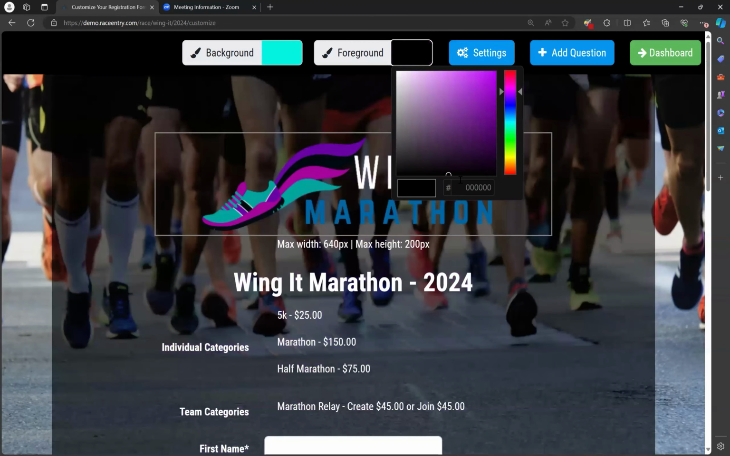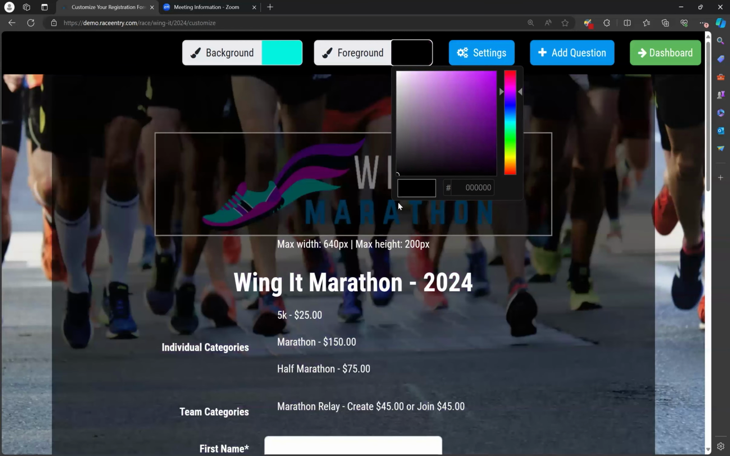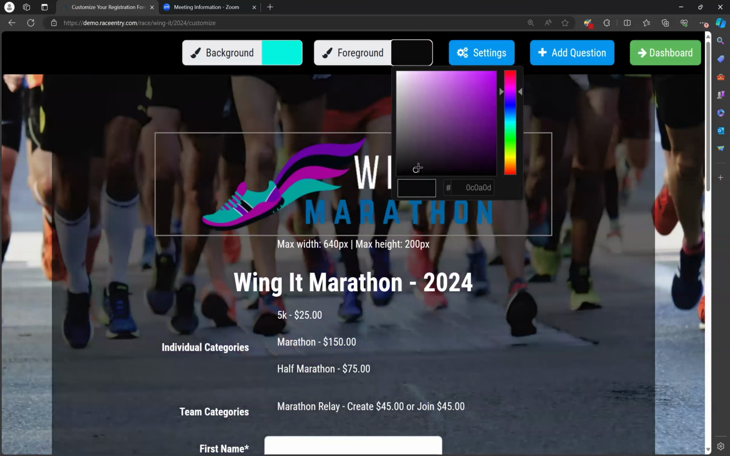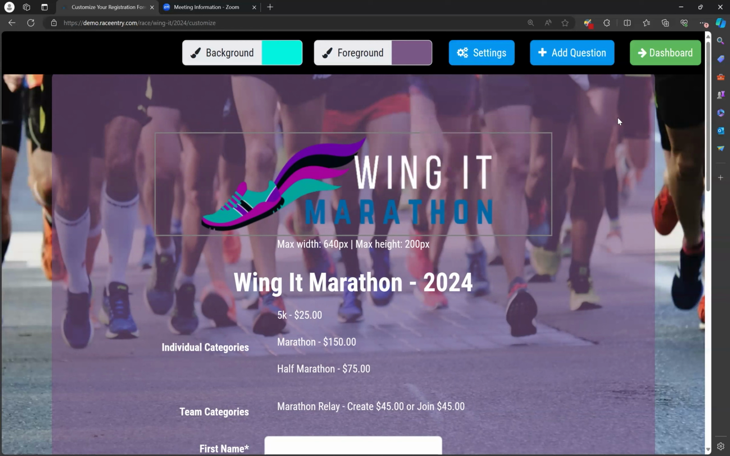You'll see that the text color will automatically change. So if I take it all to white, the text changes to black. If I take it all the way black, text changes to white. So we keep it readable that way. If you have a hex code that you want to use to match your branding, you can put that hex code in right here. And then when you click out of it, it'll save and just be like that.